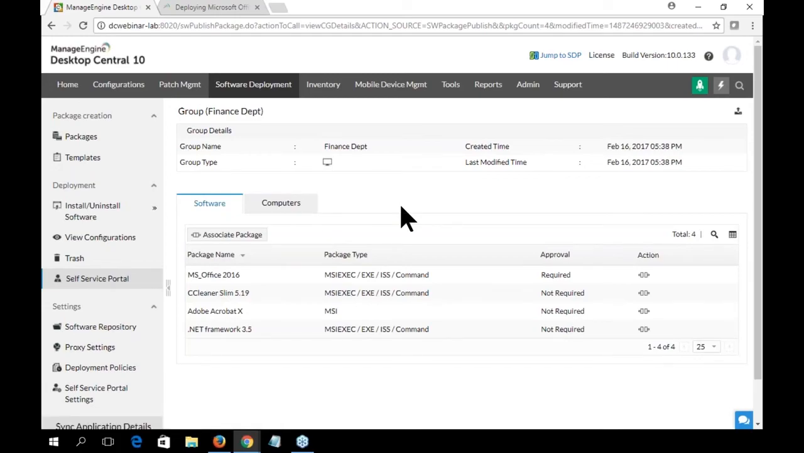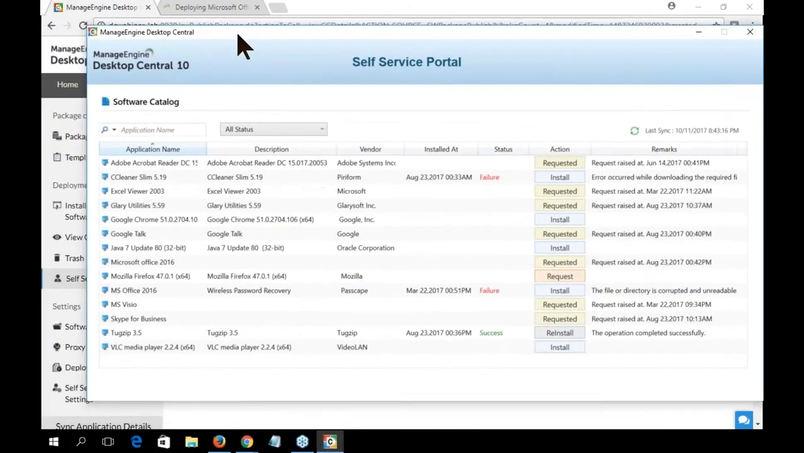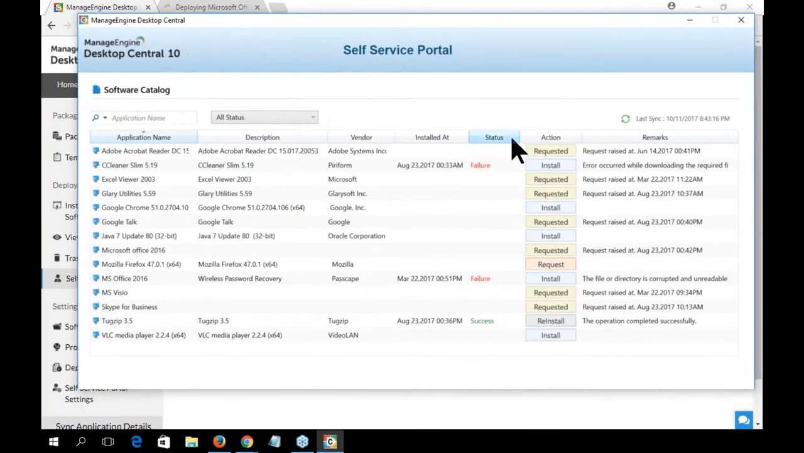Once it's completely done, the user is going to see the application on the self-service portal. When you right click on your agent tray icon, the agent tray icon will have the self-service portal, and that template will be like this, as you can see here. It provides all the details, like what this application is and what we have chosen. If the user clicks on install, it will get installed automatically for the user.